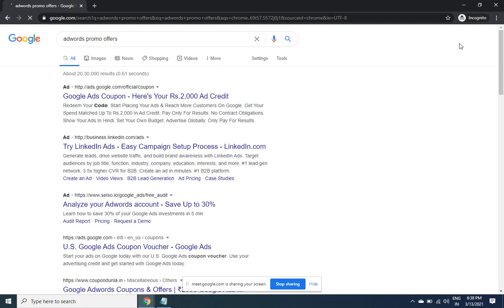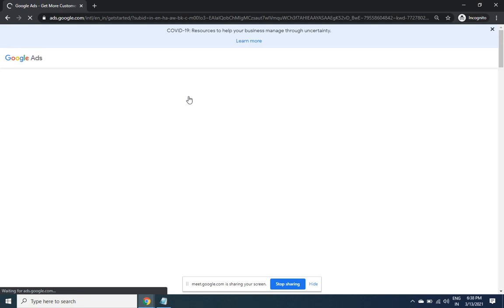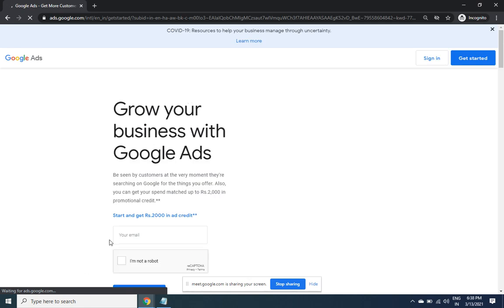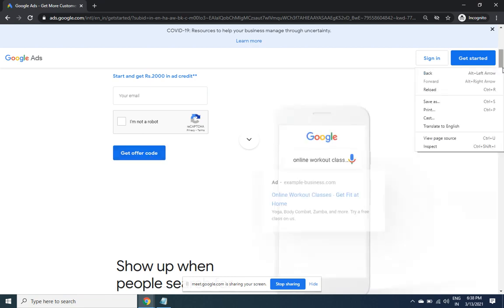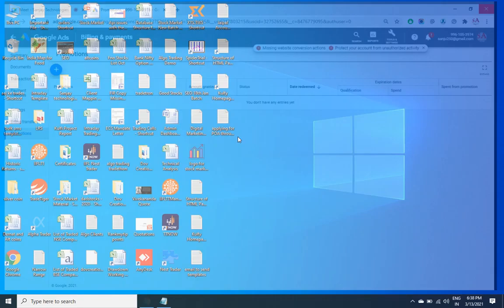Directly if you go to AdWords, you won't get the offer. You'll have to search like this. You'll be getting this headline, 2,000 rupees ad credit. Click here. For each email ID, one promo code will be provided. Just enter your email ID. Click on get offer code. Within 5 minutes you'll be getting the code. Immediately you can use it. So this is the advantage of the promotional codes. Cash deposit I have told you.